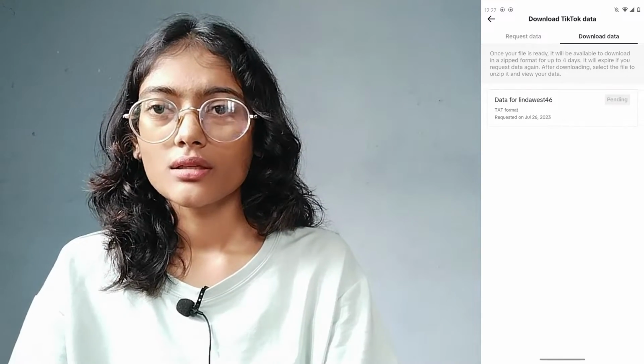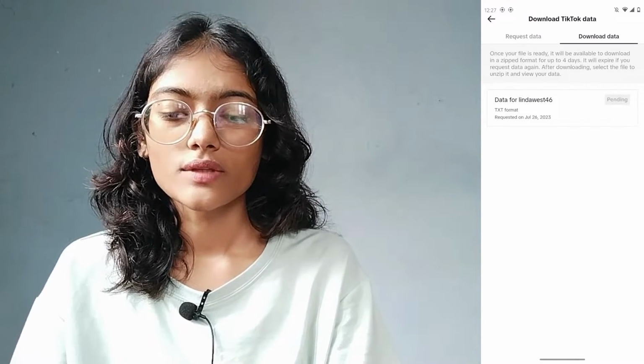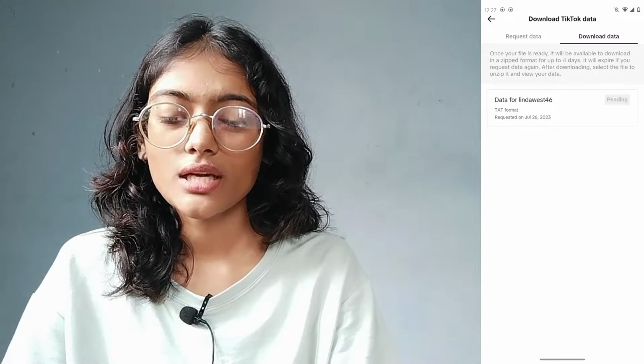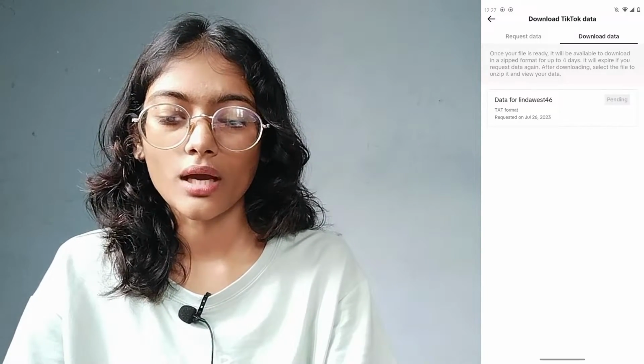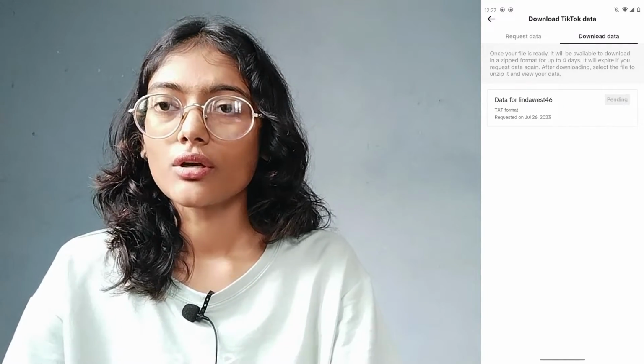So it may take 2 or 3 days to receive the data, and after that you can simply tap on download, and after that you can download your data and you can see your date of birth or your age from that. So that's it. That's how you see your age on TikTok.